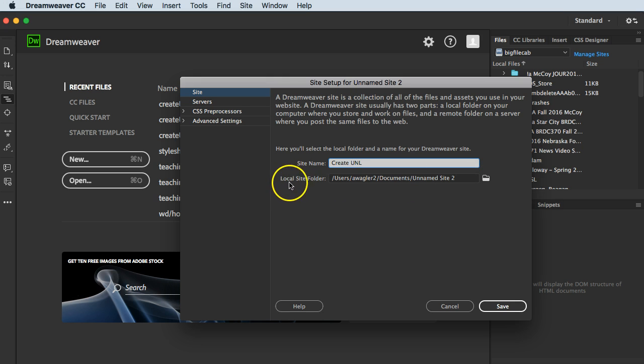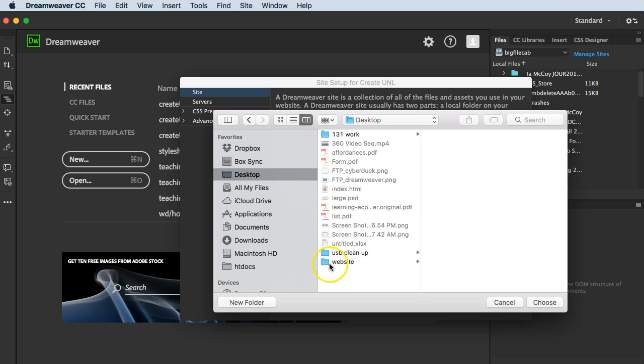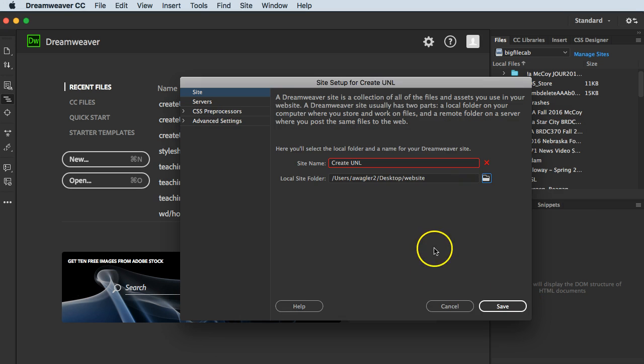And then you'll notice that there's a local site folder. So this is where we get into some vocabulary. Local just meaning the computer in front of you, so keep that in mind. We are going to go and grab the website folder we created. So mine's on my desktop. This is what it looks like, but that's in the other video. Okay. So we're going to have a website. It looks like I already used Create UNL, so we'll add to it. So we have a website folder that we connected it to. So this is the local setup.